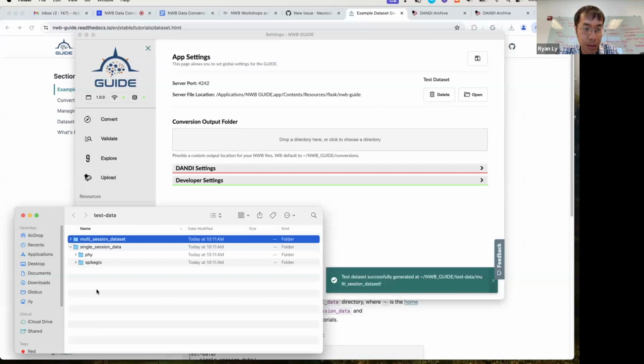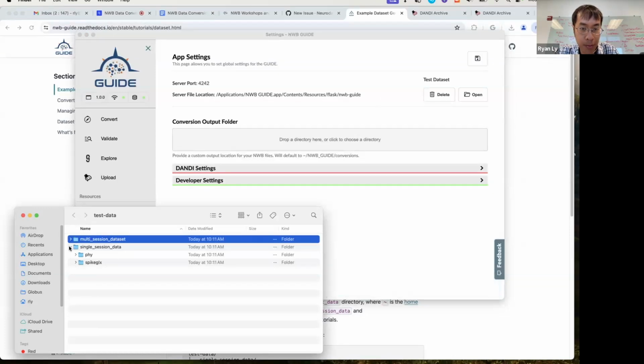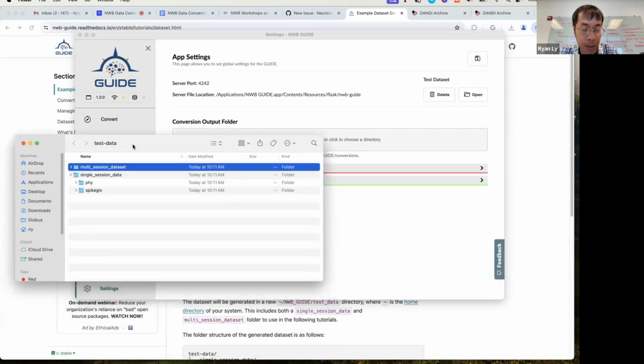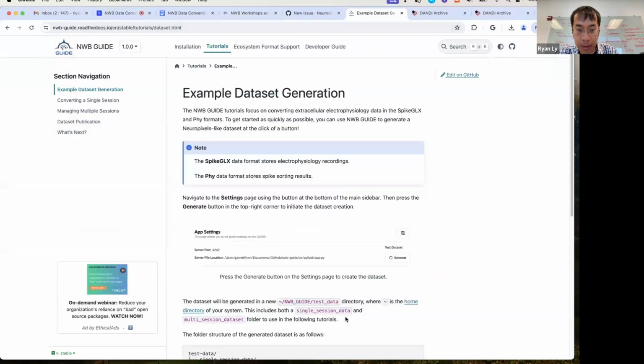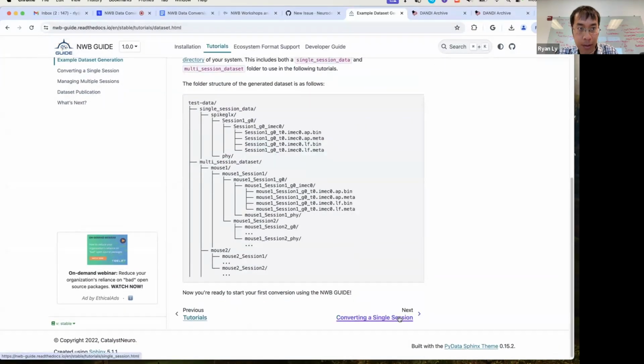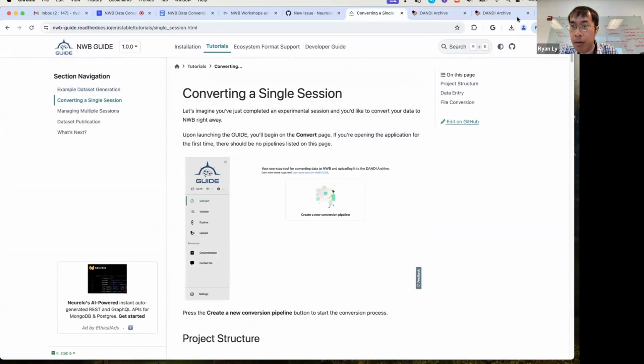Okay, and the data set, the data pops up in this location here. So we have a single session data folder and a multi-session data folder where there's multiple mice and multiple sessions per mouse. So we'll first work with the single session data, and we'll keep this window open because it'll be easier in a second. Okay, and this is all described here, and we'll go there.